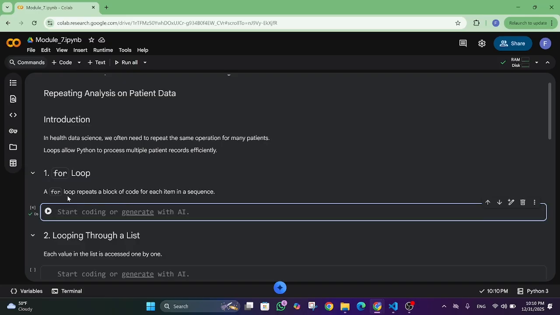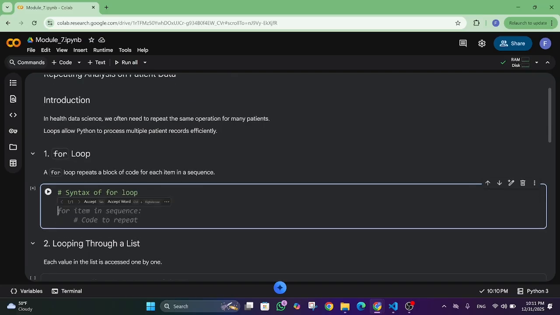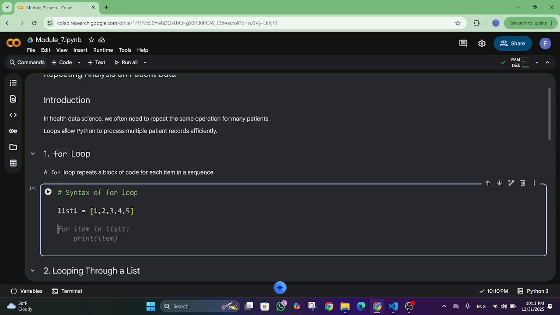In the first topic, for loop, you have to learn the syntax. There are other types of loops also, but today we will discuss only the for loop. For example, I have a list that stores values like this.